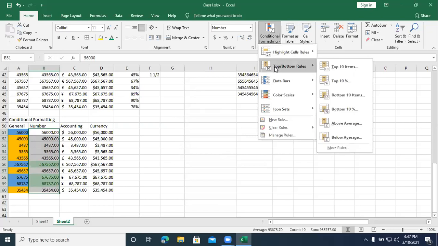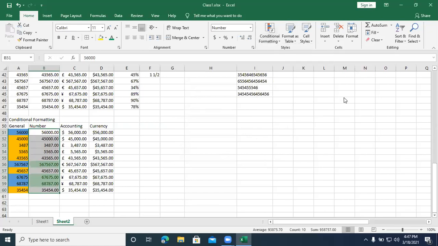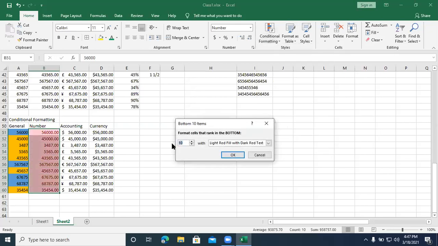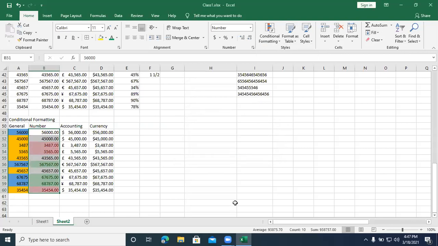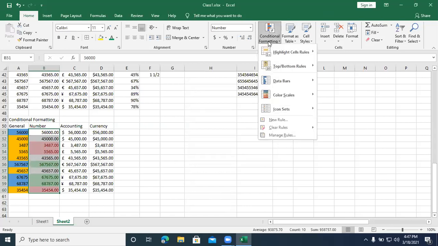Again, conditional formatting, top and bottom rows, bottom 10 items. Out of that, again, I am taking the bottom 3 items. That should be highlighted in red color. Click OK. Any doubts? These formattings are available.